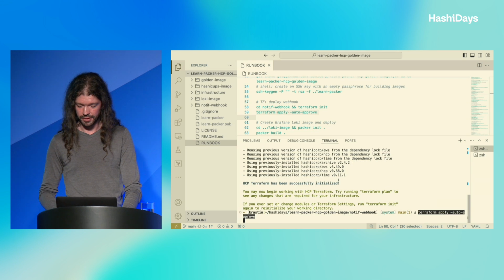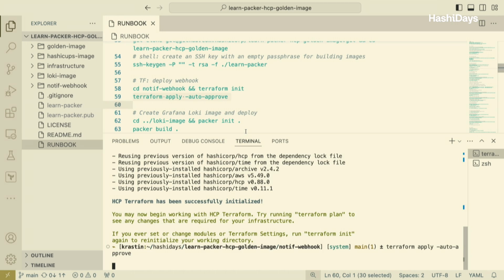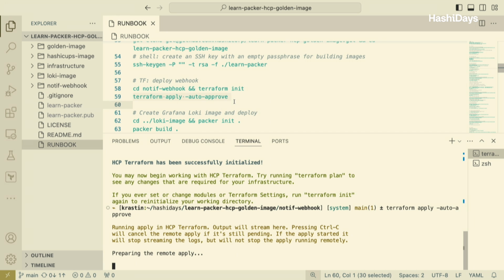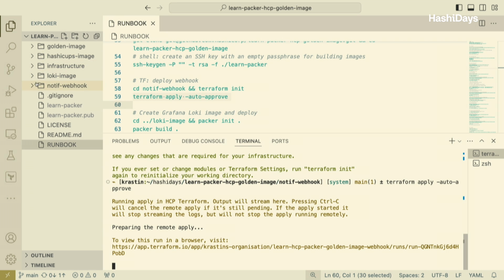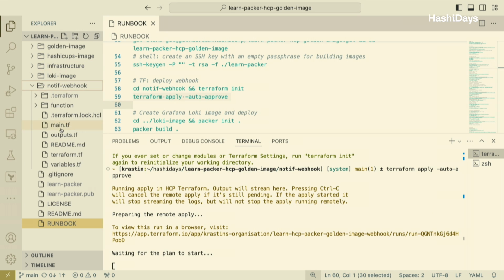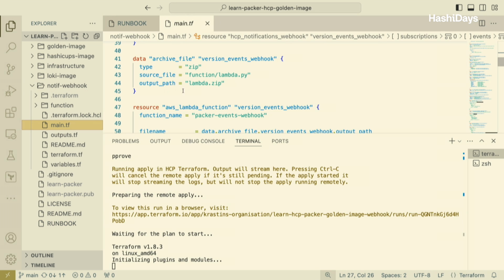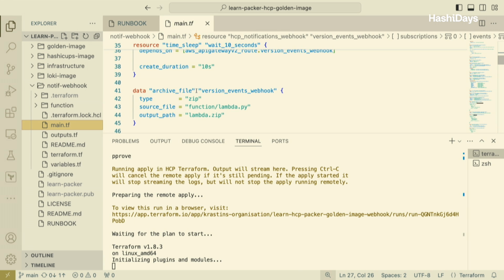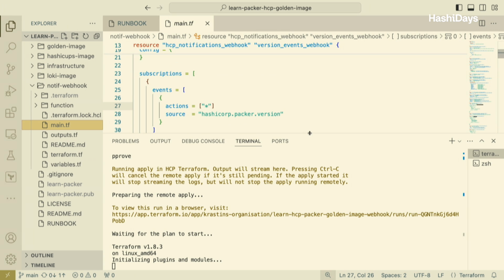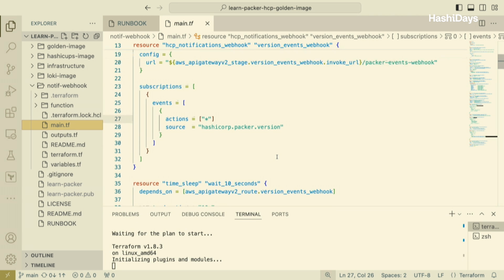While the run is deploying, we're going to take a look at what exactly it is that we're deploying. The webhook is our part of the automation that's going to log all the events related to HCP Packer registry, and it's going to send them over to our S3 bucket in AWS.